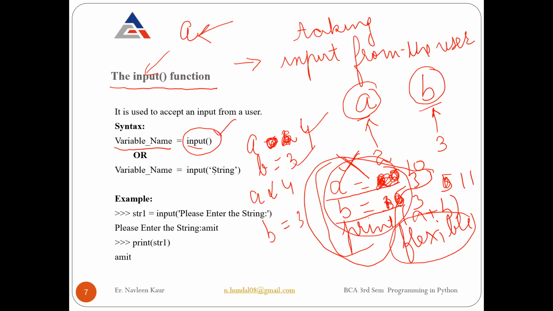But if you want that some message should also be displayed while entering any value, you want to get a message also. Can you see here? str1 is a variable name, any variable name, equals input, and then I have given a message: Please enter the string. It means when this code runs, the user will get the message, please enter the string, and then he can enter any value, for example, Amit. And when you print that string, Amit will be printed.